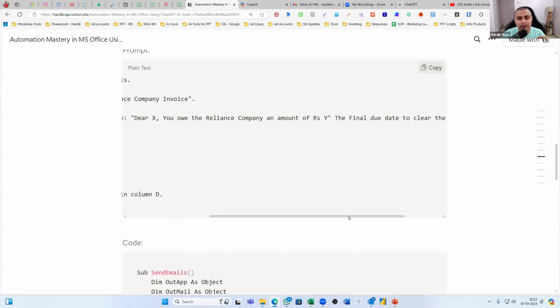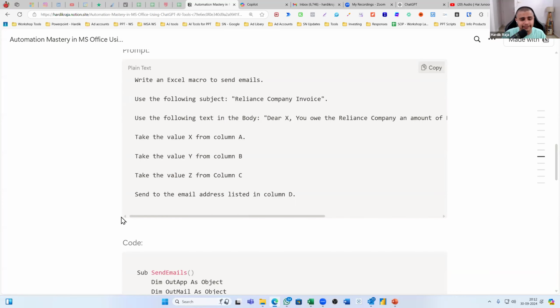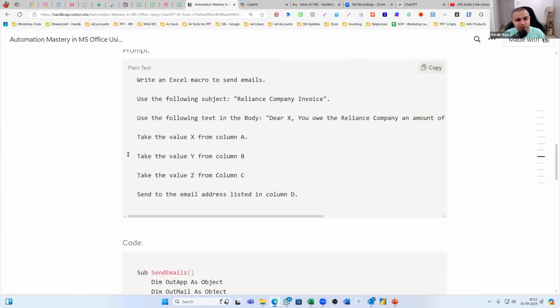The final due date to clear the payment is Z. Z is again the variable. But ChatGPT as an AI bot, how does it know that all these things are variables? So we have to mention that as well, right? So in the very next line, I've mentioned that take the value of X from column A. So I've written here "Dear X."